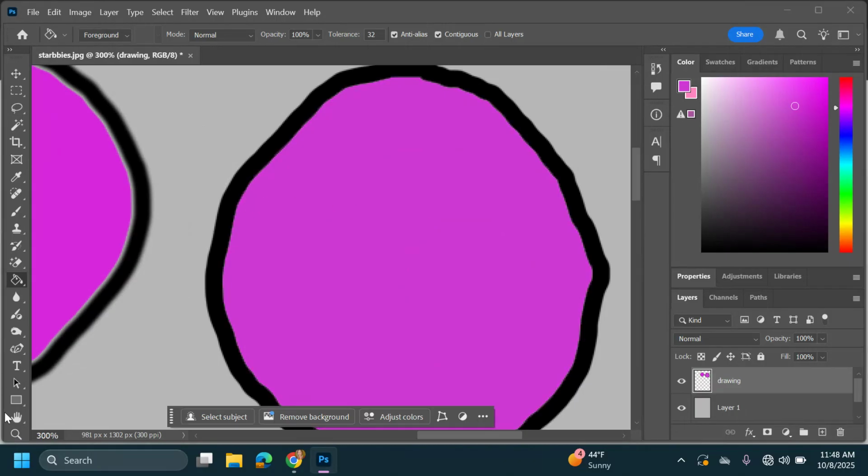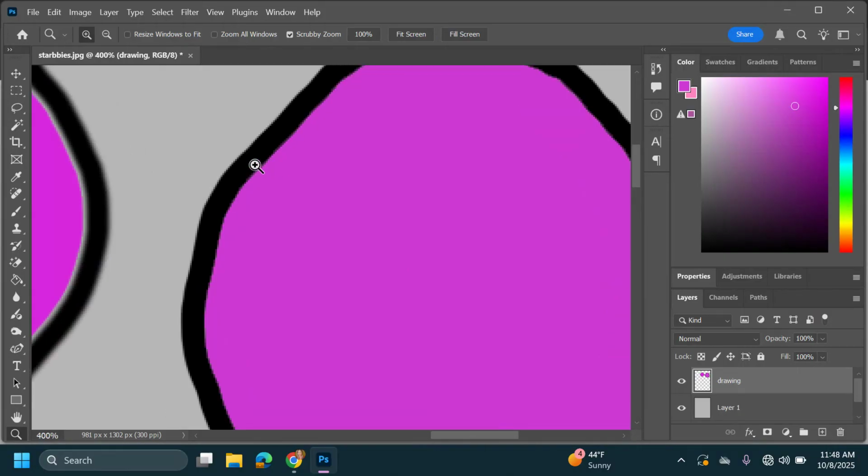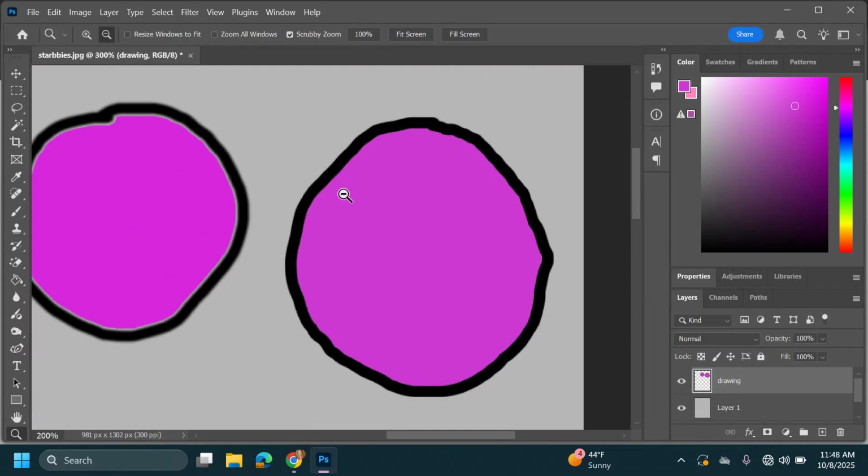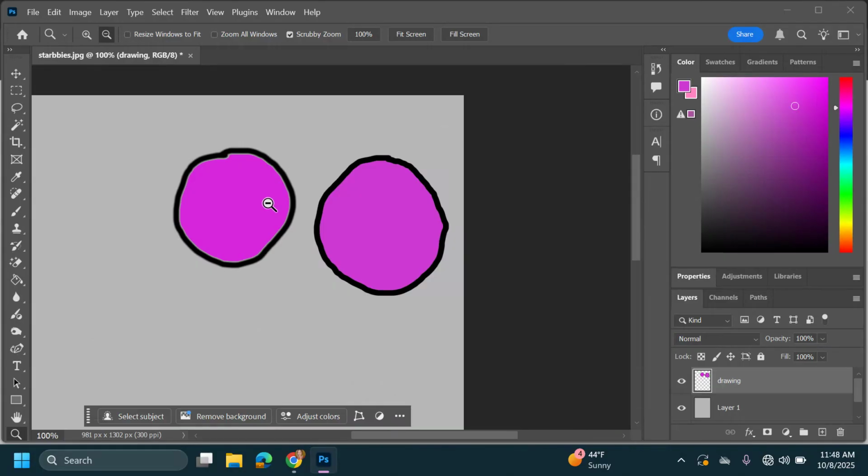But there's not really any gap there. There's no halo. If I zoom in here, it goes from black to the color pretty much instantly. So you want to make sure you use 100% hardness on your brush, not 0%, unless you really want it fuzzy for some reason.